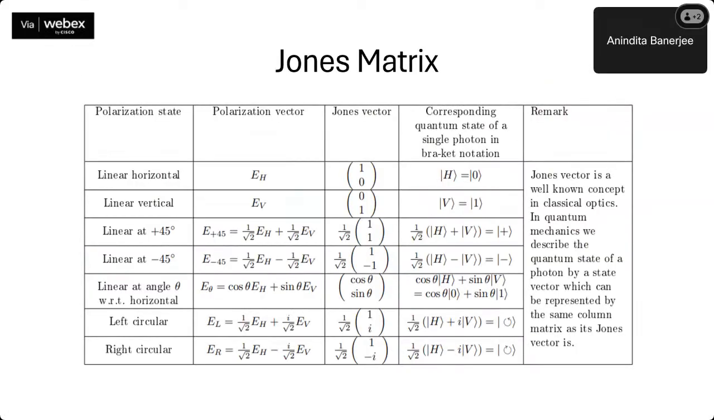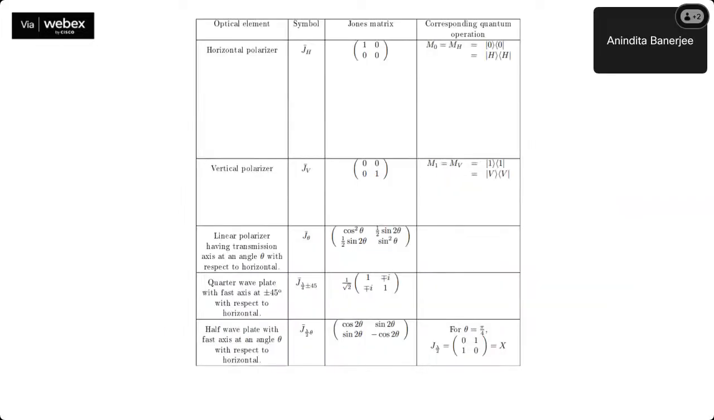Again, moving to the Jones matrices. This is familiar from the classical world. Here I have represented the states, the 45 degree, minus 45 degree, the horizontal and the vertical states. The polarization states are mentioned here, and the polarization vector. The corresponding Jones matrices, we just discussed the first two in the row, horizontal and vertical, ket 0, ket 1. Some remarks are available in that book. This is a representation of state, relating optics with quantum information. Here I'm trying to relate the devices, linear polarizer, quarter wave plate, half wave plate, with the Jones matrices, and these are the measurement operators.